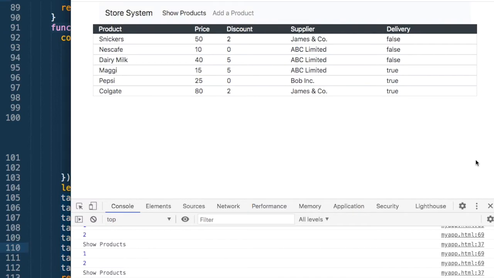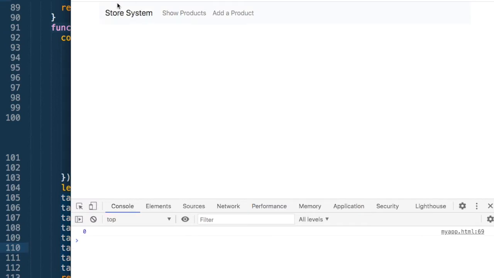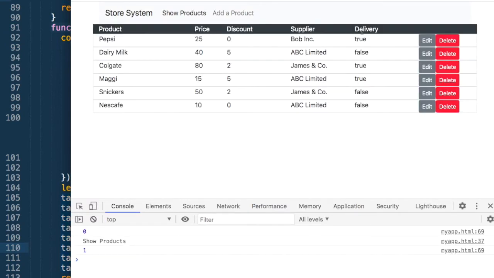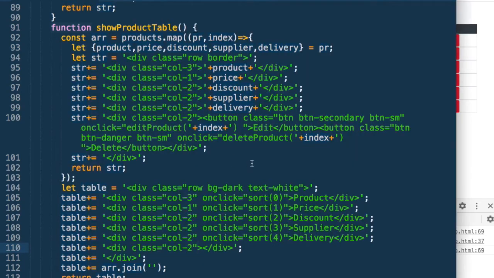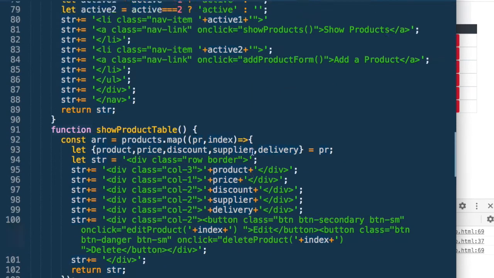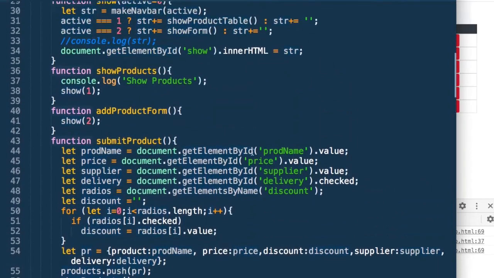So let us test this code. So we get these two buttons. So we're getting the edit and the delete buttons. Now what do we need to do? We need to implement these functions edit product and delete product. So let's go ahead and do that.